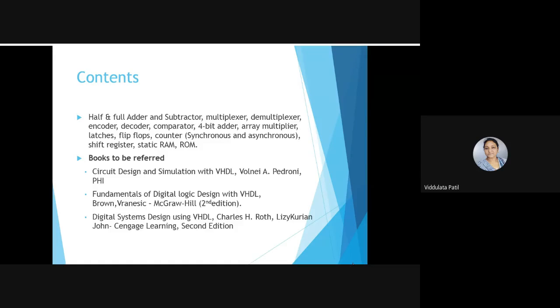Okay, so these are the books that are referred in your syllabus book. But besides that, I will recommend one more book, that is VHDL Programming by J. Bhaskar. Okay, I have shared this book in a Google Sheet. If you have seen that, you can download that book and you can refer to that book also. So Pedroni and J. Bhaskar, these two books will be useful to understand the basics of VHDL programming. Besides those two books, you can also refer to these books. Okay, so these are the books to be referred.